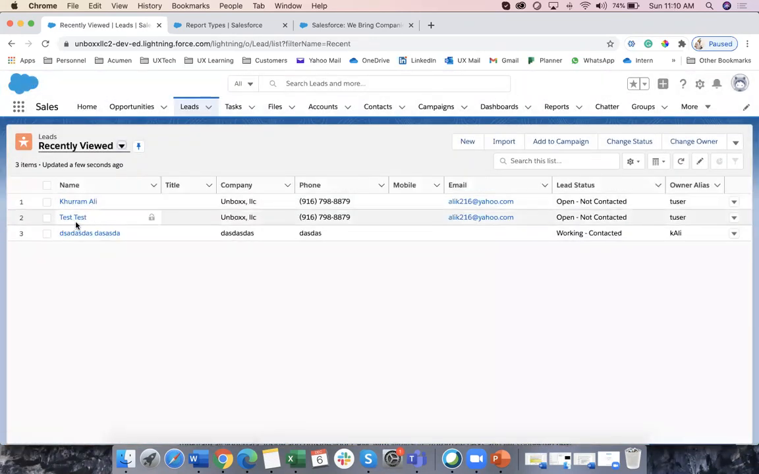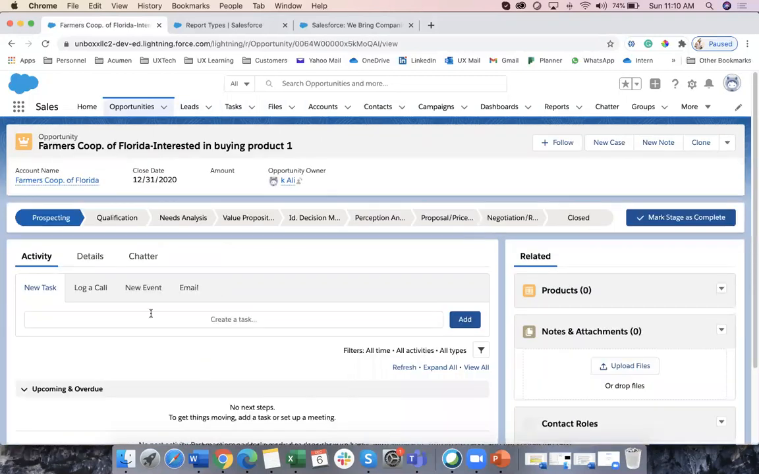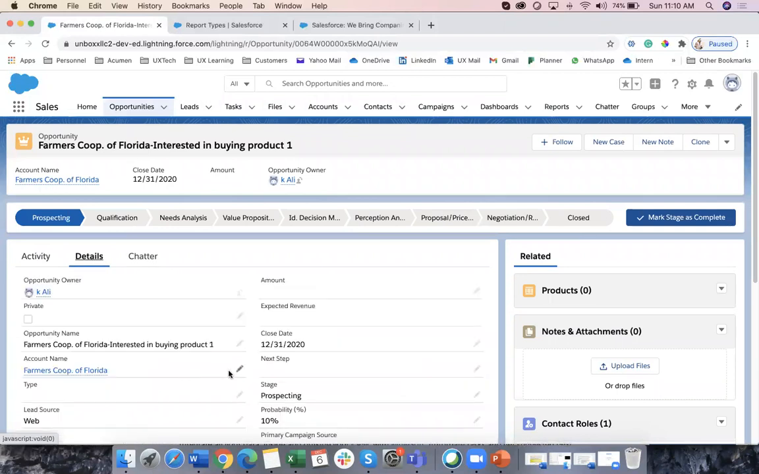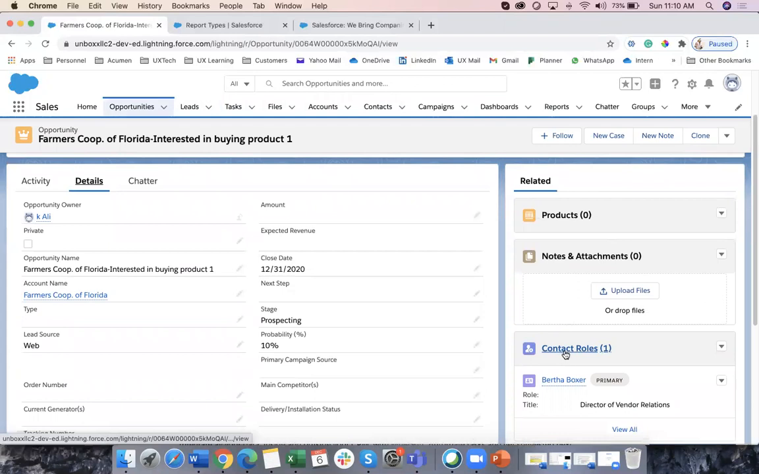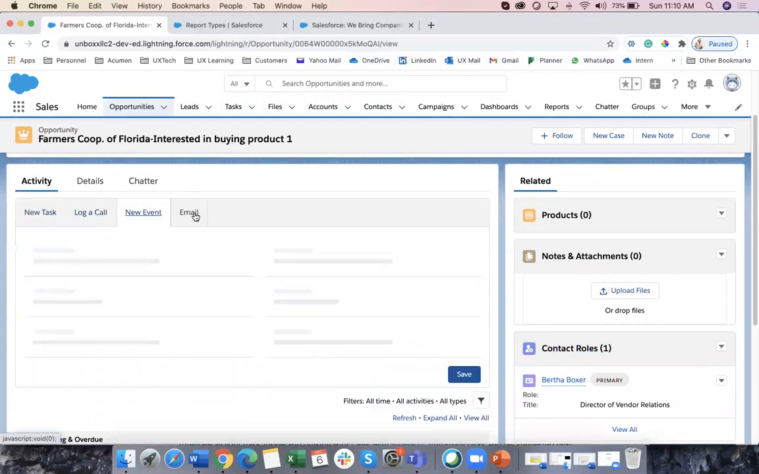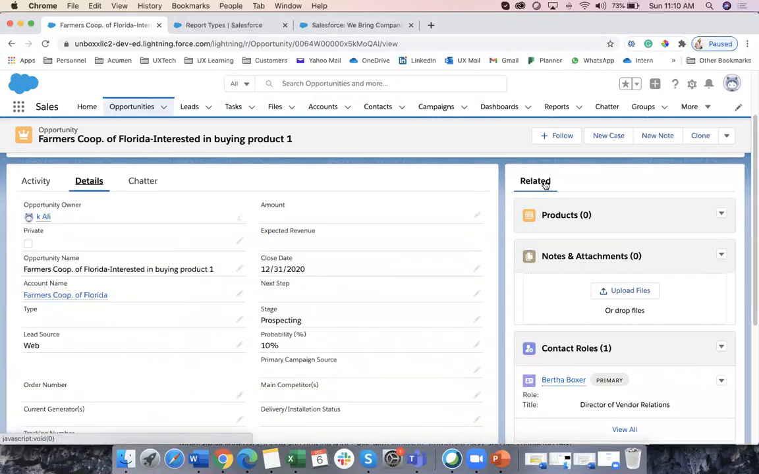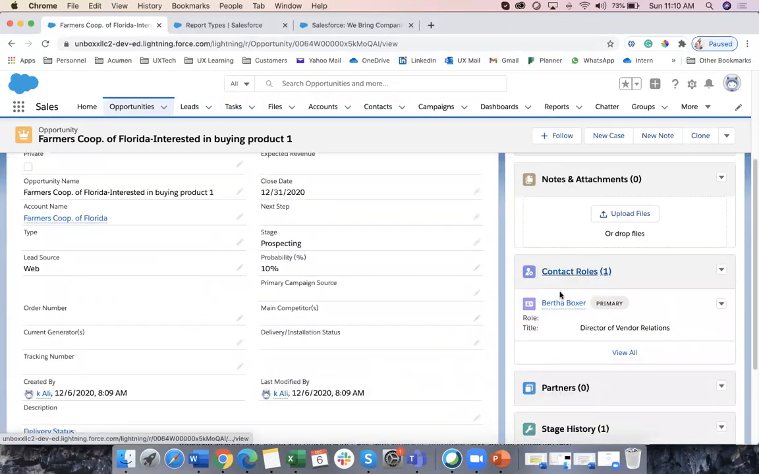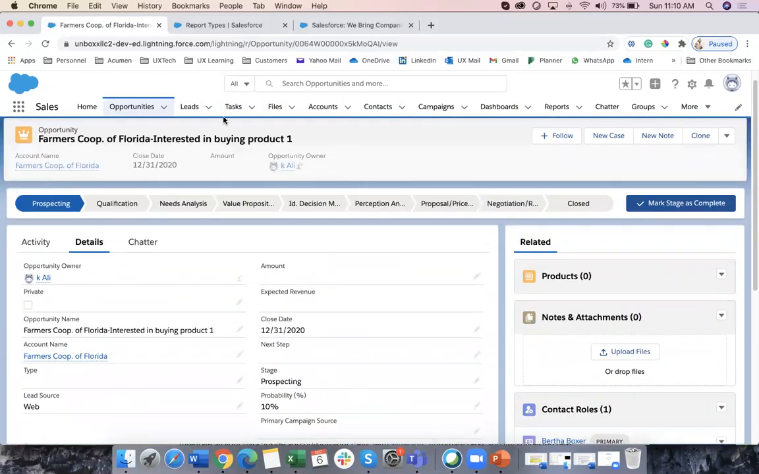So see that lead is now disappeared. If I now go to my opportunities, that opportunity is now available for me to work, right? And if I go to that opportunity, if I go to the details, it will tell me all the details which were converted. It has the related contact. So in the activity, if you start making some calls and events and emails, everything will be logged here. If you go to the details here, you see the related product is here, related role is here, this person was there, and then a lot of other information is there.